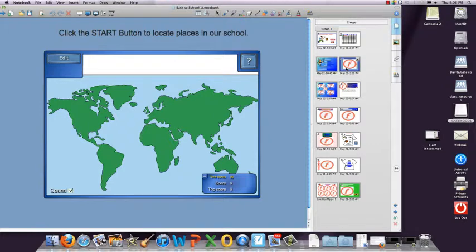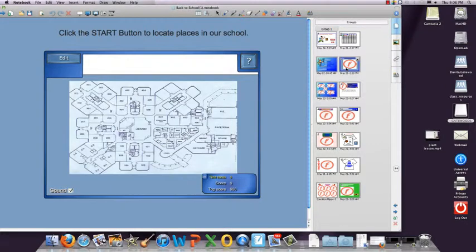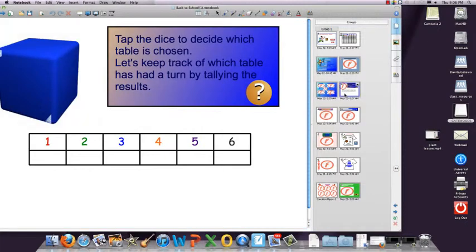On our next slide, we'll locate places in our school, a cafeteria, PE, the daycare, the library. This is a slide that tells you the whole layout of the school and different places that you may go during your school day. On our next slide, we tap the dice to see which table is chosen for lunch, and we take a turn, and then we tally the results and we turn it into a math problem.